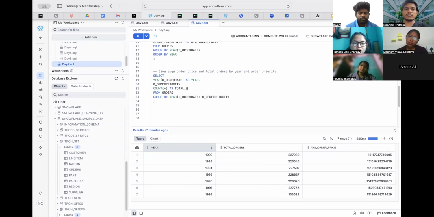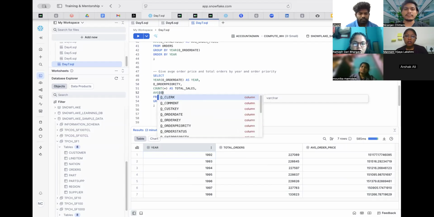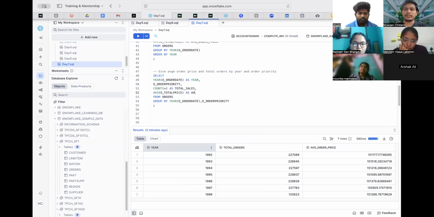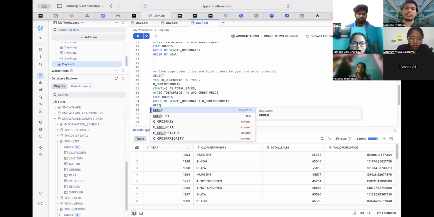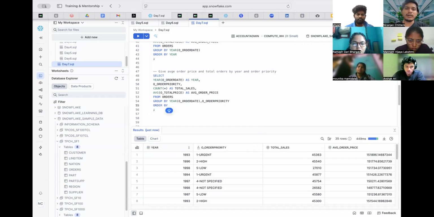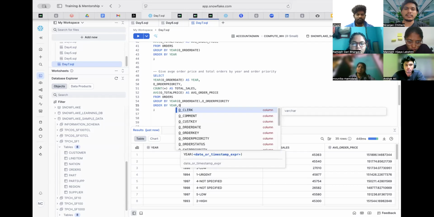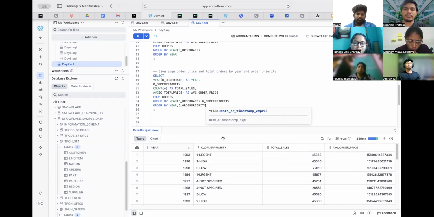That is nothing but total sales, and then the average of order total price, which we get as average order price. Are we correct here or not? If I execute this, you could see it. Then we need to order it to see the data in a good way, ordered by year and then order priority.